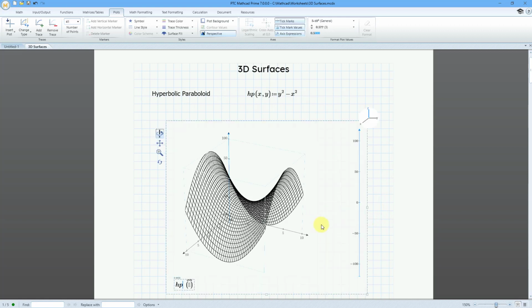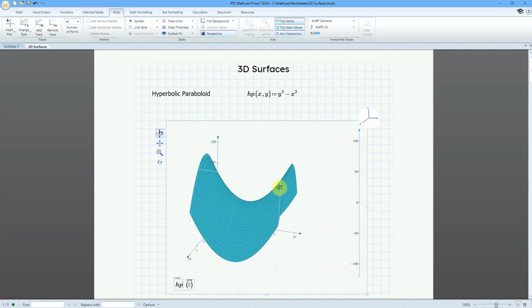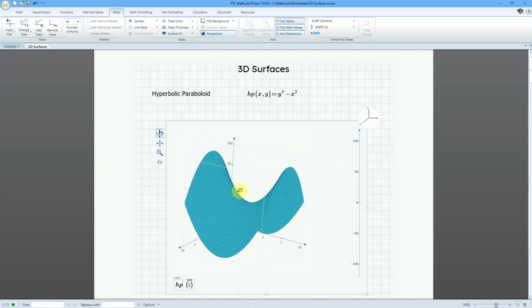And I can even change it. I like to select it and add a bit of surface fill, so I can choose a color so you can see the shape. Let me go to the trace thickness and make it a little bit lighter. And we can spin it around in the little window here.